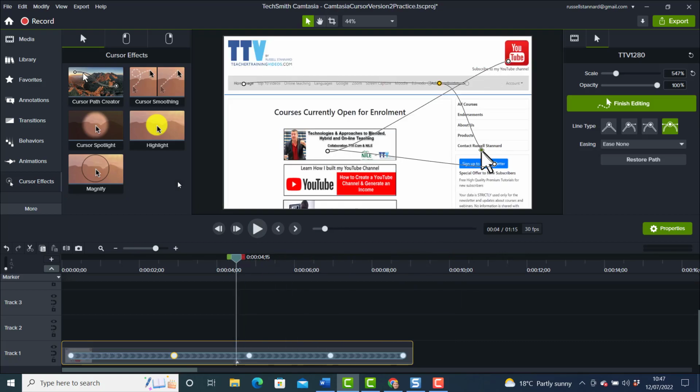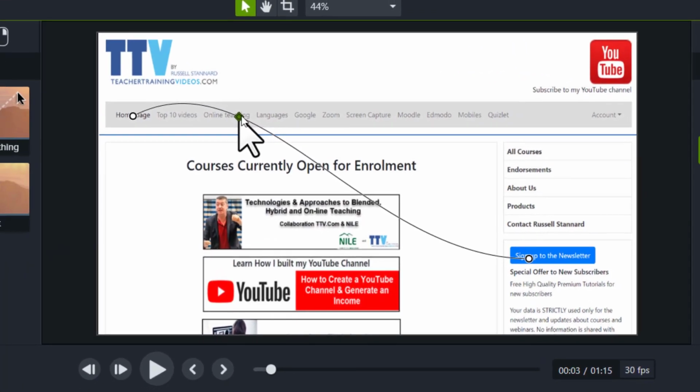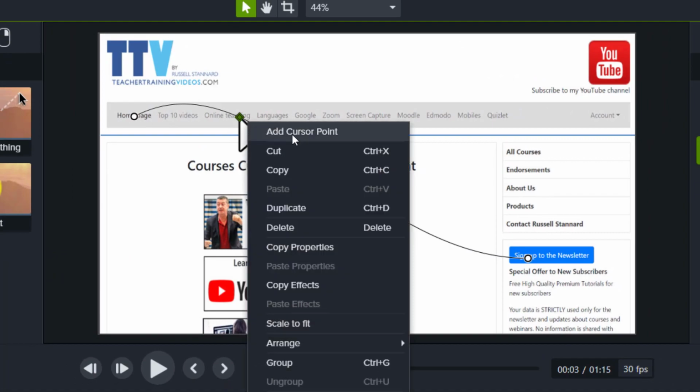So what I'm going to do is undo how I did that. I'm just going to click back. Always a useful button to know that you can use. I might not be doing this the right way, but I'm going to show you how I did it. I move the playhead along to a certain distance, about here. I want to add a new cursor point, so I right click, add cursor point.